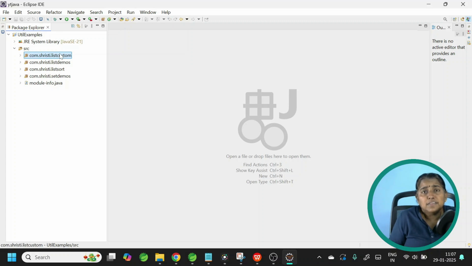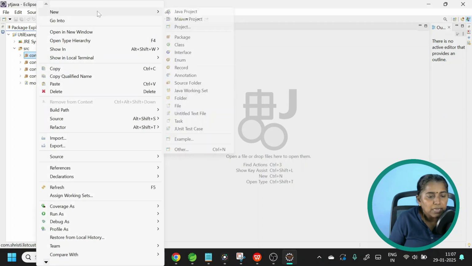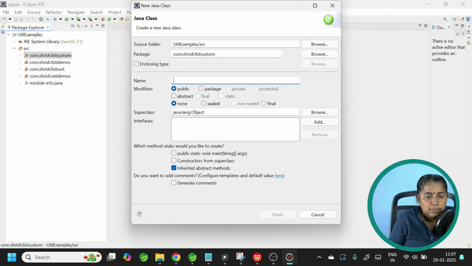Okay. Let us first start with an example of HashMap. Select your package, right click, new class. Let me change the package name to com.srishti.mapdemos.